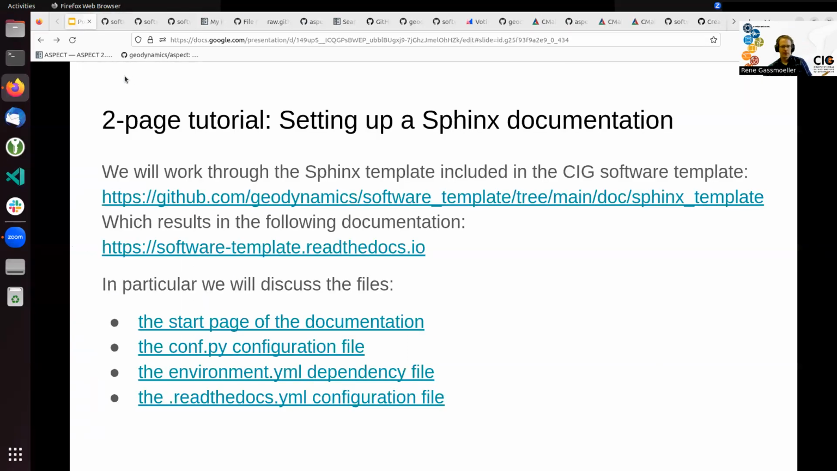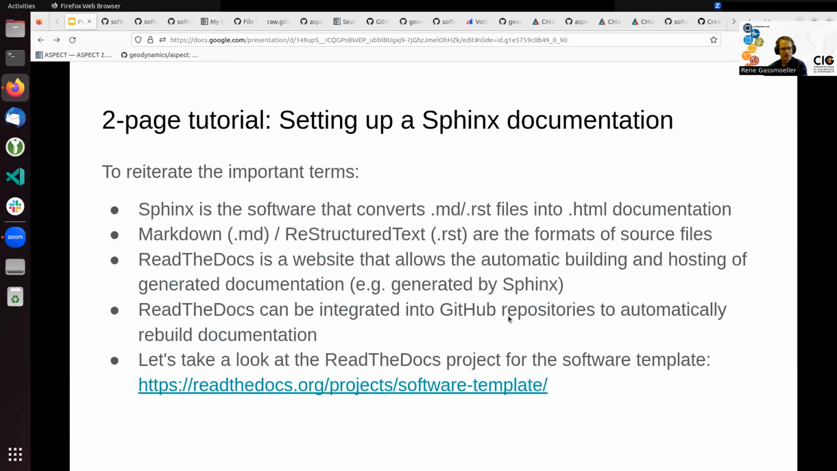And that's it. This is how to set up the source code of your documentation, how to make sure that Sphinx knows how to convert the source code into HTML, and how to tell Read the Docs how to build the documentation on the website. And then the last step is, of course, to let Read the Docs know that it should build this project.